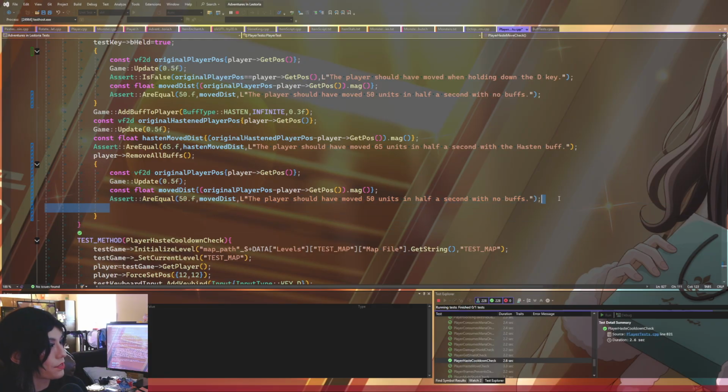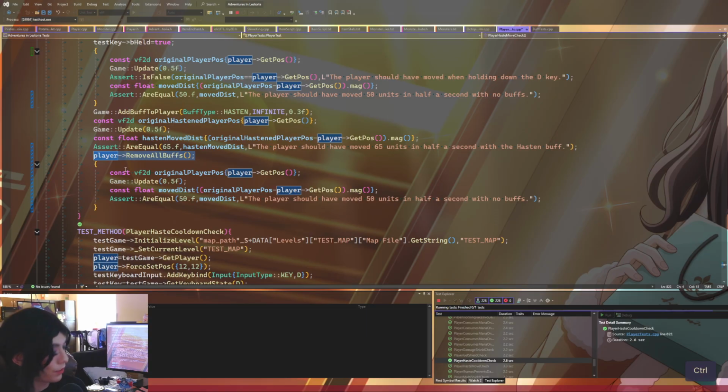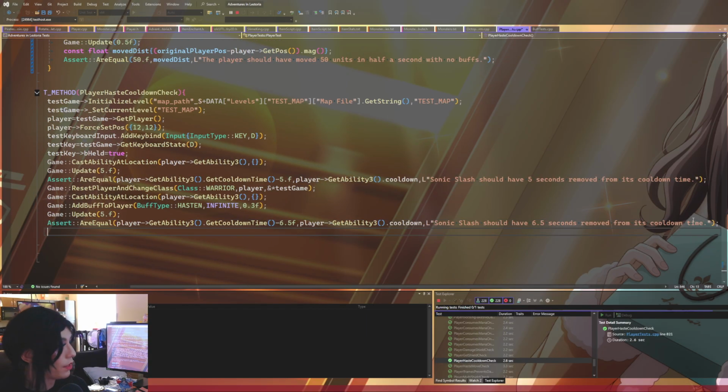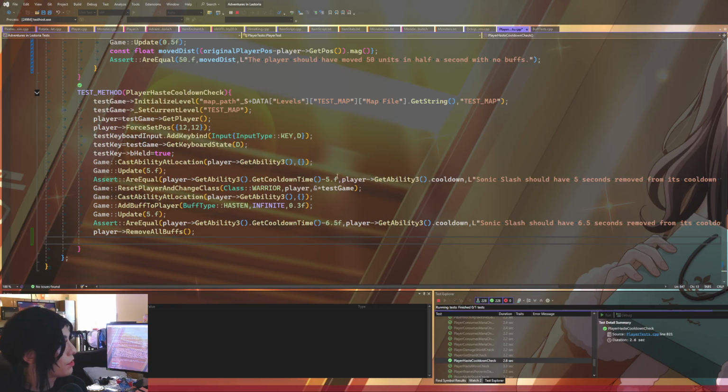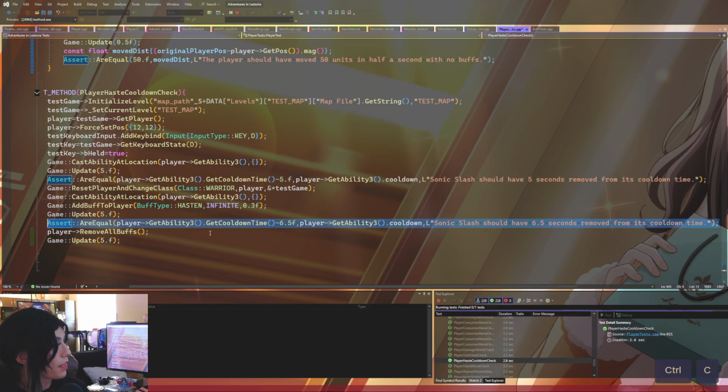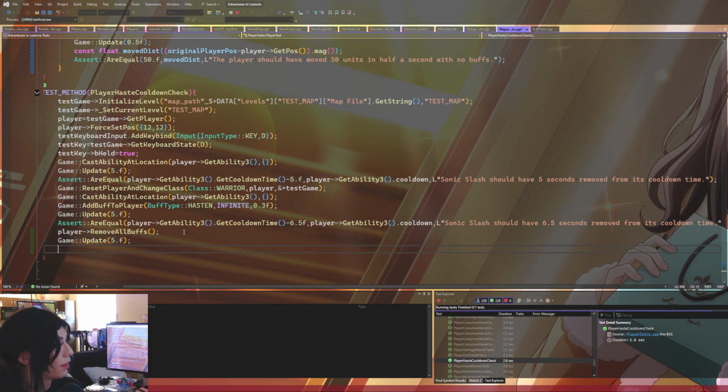And I'm going to write a similar check for the other unit test. So remove all buffs. We shouldn't reset the player because that might have a side effect. If we reset the player, we remove all the buffs anyway, so that doesn't test what we need to test. Instead, we need to remove all buffs, wait another 5 seconds, and see if the cooldown time is now the cooldown time minus 11.5 seconds. That means only 5 seconds have been reduced on the cooldown timer again.